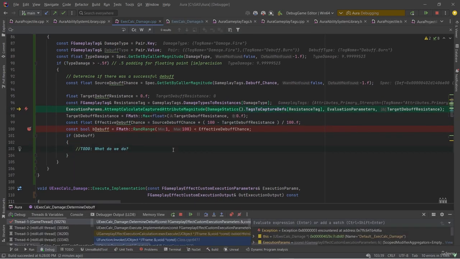Now, this is interesting. Before we hit our breakpoint, we actually hit an exception. And I'm seeing the problem now. It's something that I missed earlier on. You see, TagsToCaptureDefs is a member variable on the AuraDamageStatics class. But as we can see, there's only one element in this map at this point in time, so it's too early for us to access anything from it, and that's a problem. To make this easier for us, I'd like to just make a local TMap in the execute implementation function and just fill it in there and use it there.